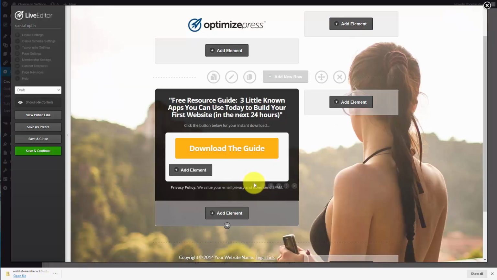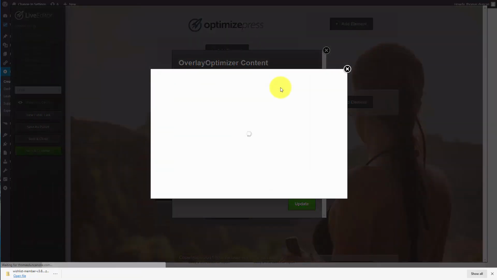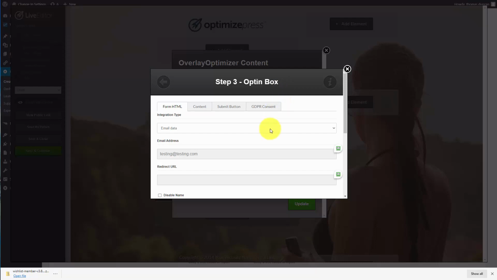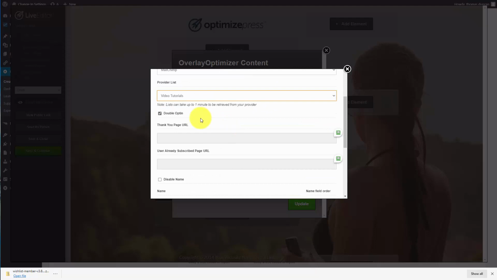We're now going to select our guide, and look at our opt-in box. We're going to choose a specific kind of integration, and we're going to choose a Mailchimp integration because Mailchimp is now connected to our page building system. We can now choose a specific list inside of our Mailchimp account, and we can choose the list that we have been working with. We can decide that we are not going to be working with double opt-in.